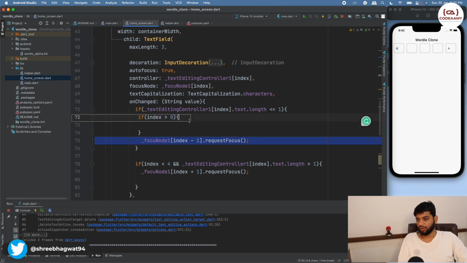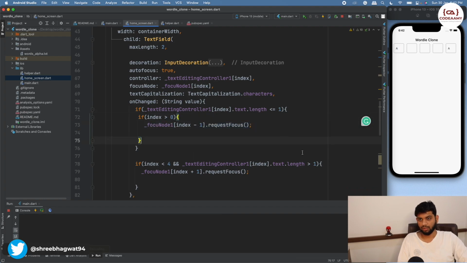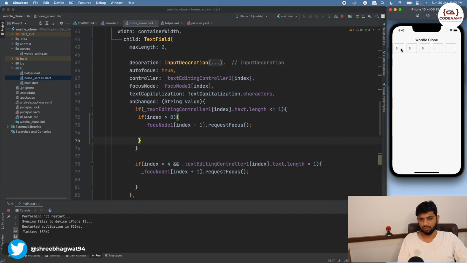So let me drop it over here. Yes, command S. Let me just hit command S. So now S, S, S, S. And if I hit backspace, backspace, backspace, backspace, backspace, backspace, and there is no error now.